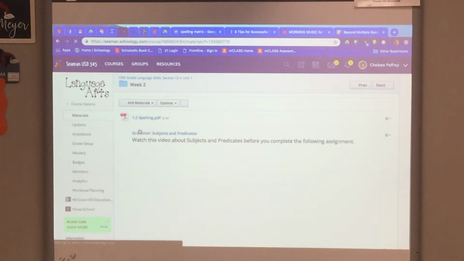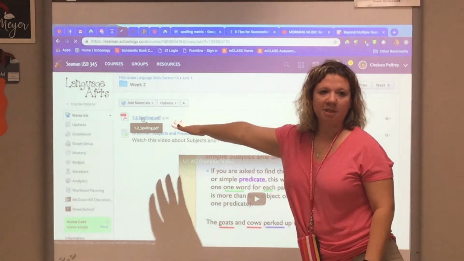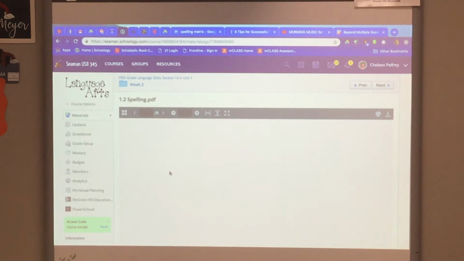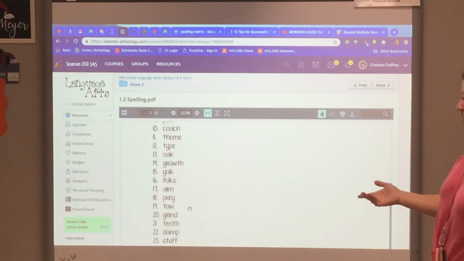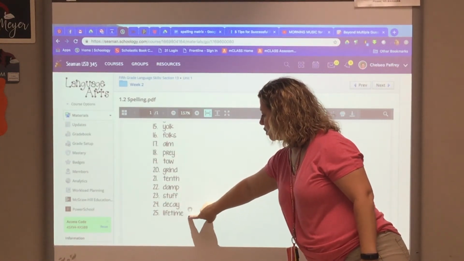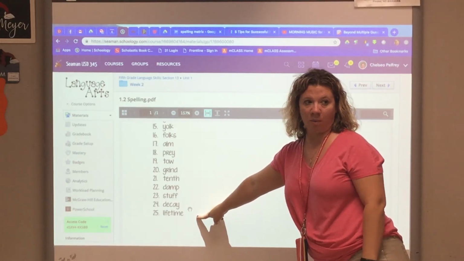So whenever you go into their language, if you click on the spelling PDF, this will show all 25 words for the week, because their test will be 25 words. It includes the original 20 plus 3 review words from the previous week and then 2 challenge words using this week's phonics skill that goes along with it.